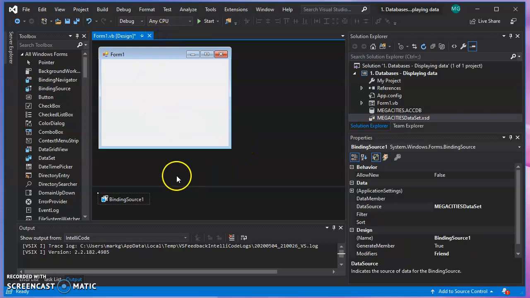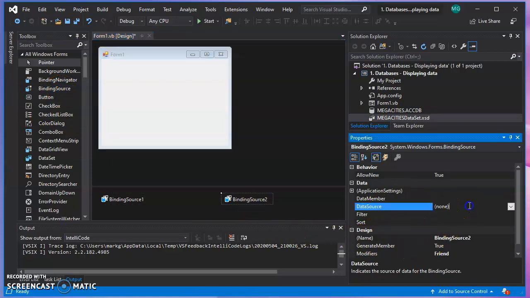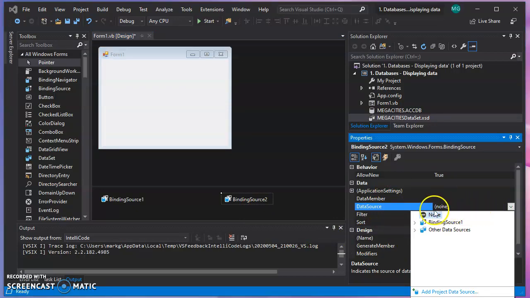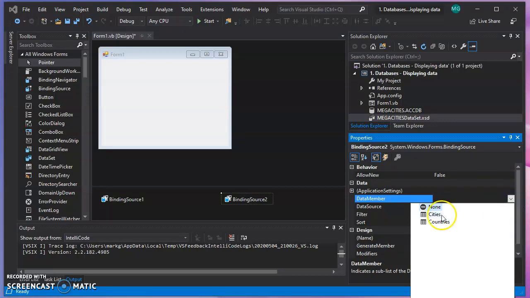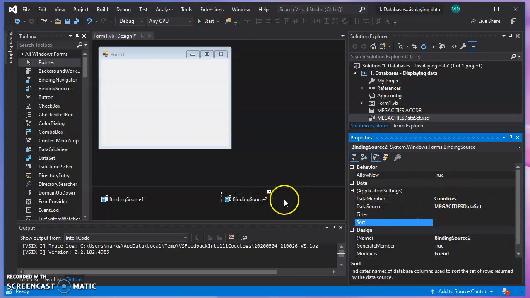And the second thing you then need to do for this video is to add another data source, binding source. Drag that in, okay, and we're going to go to data source again, drop down box. I'm going to choose other data sources, project data sources, and then Megacities database. You just need this so you can access multiple tables in one connection. And then we need to choose data member, and we're going to start off by looking at the countries table. So you need that in place first of all. Yeah, and that's it for that.